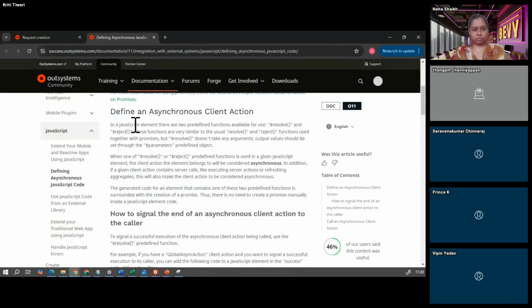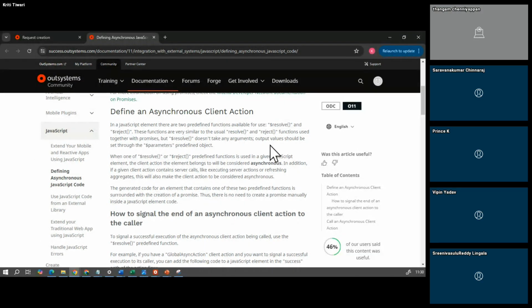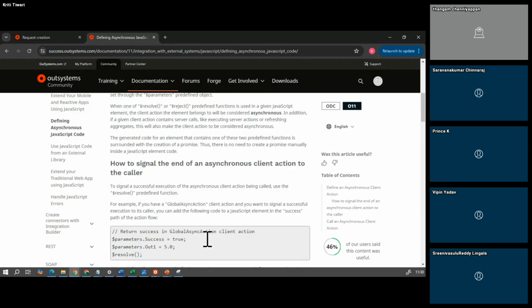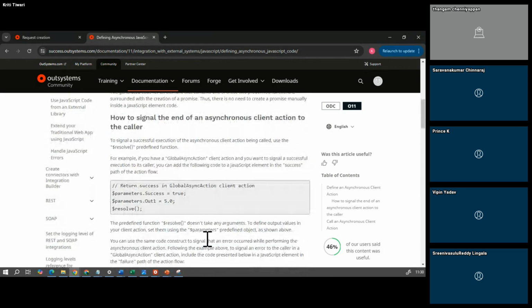So to define asynchronous behavior, we have these predefined functions, resolve and reject, and it is very similar to the ones that we use in regular JavaScript code. Let's say when we are integrating an API within our code, this helps us have better control over the result of the API, how exactly the result will be rendered on the screen.